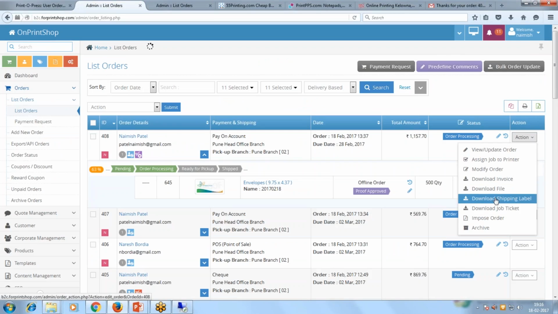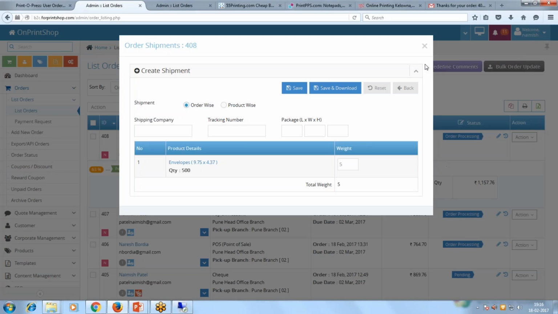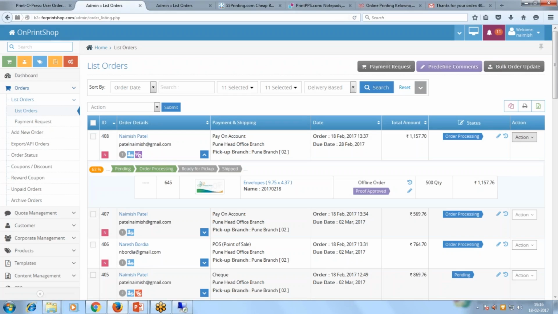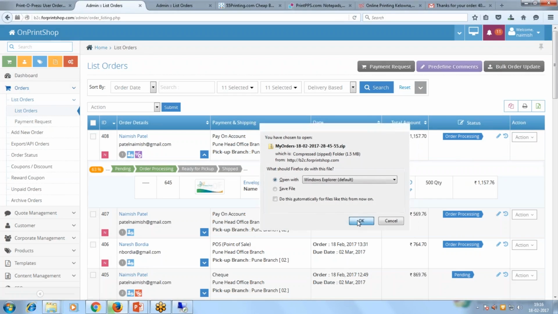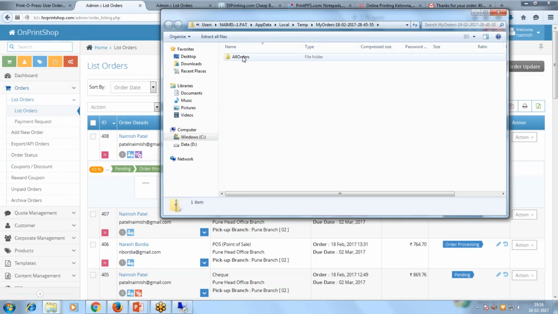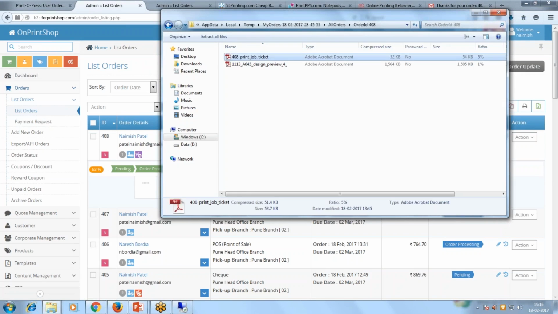This is a detailed invoice which is also sent to the customer. Similarly, the shipping label is also auto generated in case you are shipping this particular item, and you can also put in the shipping company and tracking number if you want your customer to be notified. And the file where the customer designed online or uploaded the file will stay here.